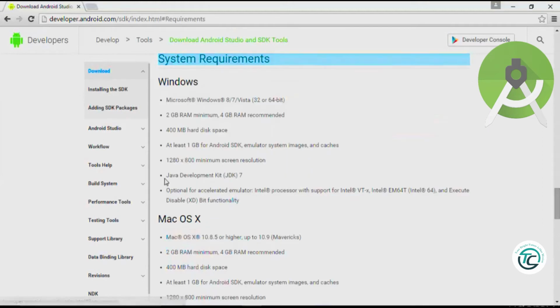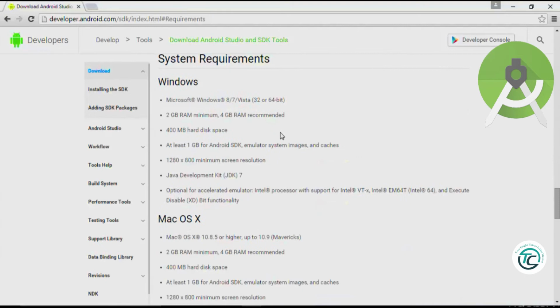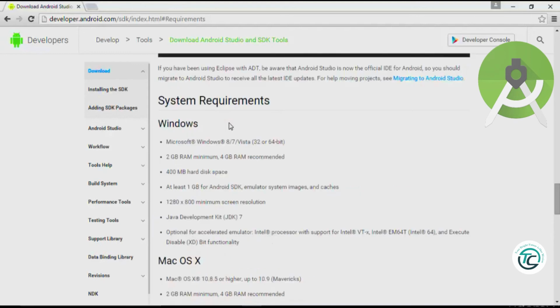So basically, before installing the Android Studio, what I would like to recommend is you go and read the system requirements for Android Studio, and that is because Android Studio is a bit slow on computers which have low RAM. So for example, the system requirements which are specified for Windows are that you should have a 2 GB RAM minimum and 4 GB RAM is recommended. So if you have a 4 GB RAM, you don't need to worry, but if you have a 2 GB RAM, it is not going to be sufficient to run Android applications.